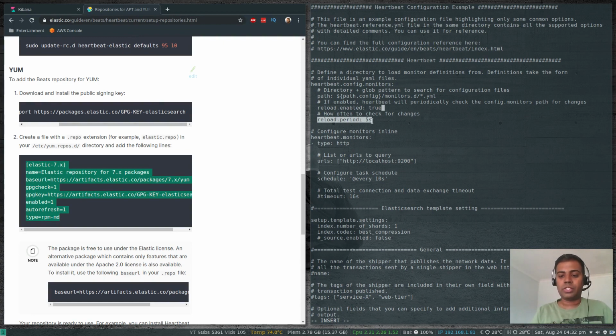So you don't have to restart your heartbeat service, it will get reloaded automatically. But I'm going to show you because that's not working when I tested. Even after setting reload.enabled is true, when I add or update any files under the monitors.d directory, it doesn't dynamically reload or do anything as the documentation says. So I had to restart the heartbeat service every time I make some changes. So that's something we need to check.